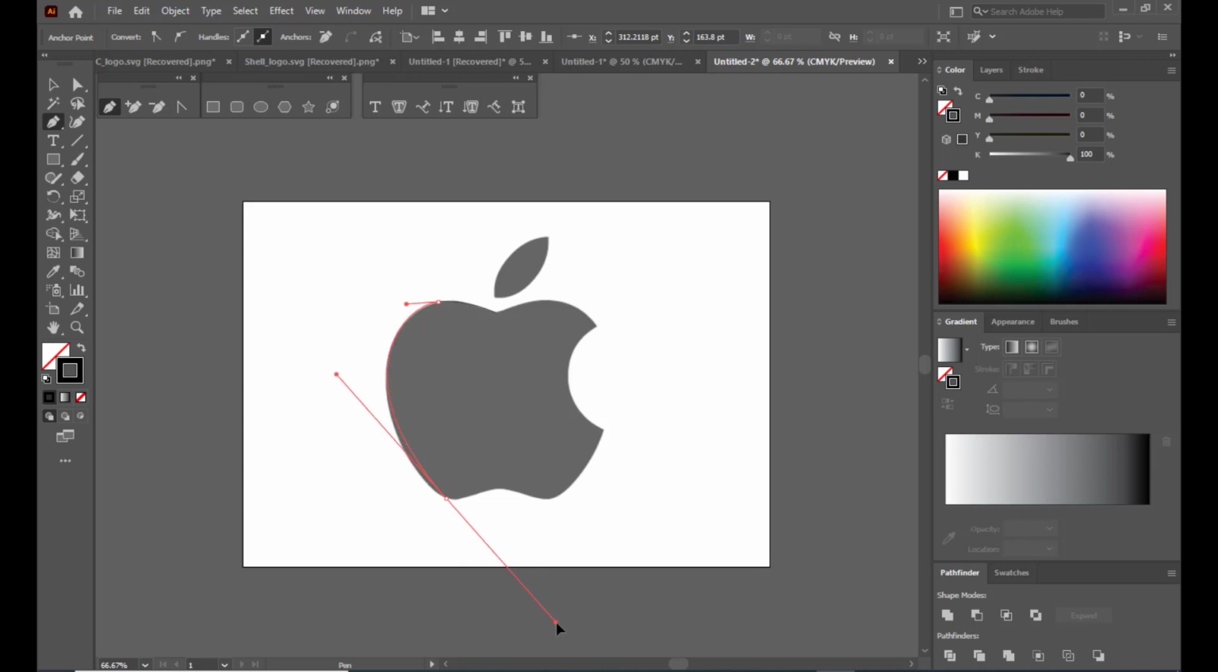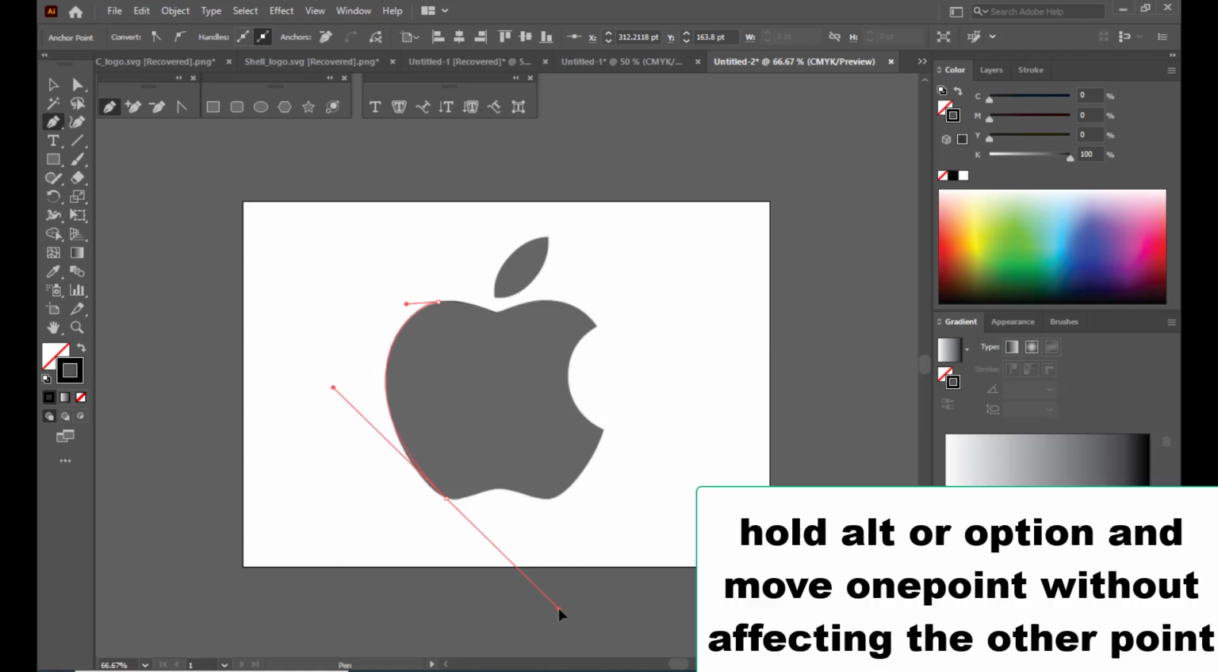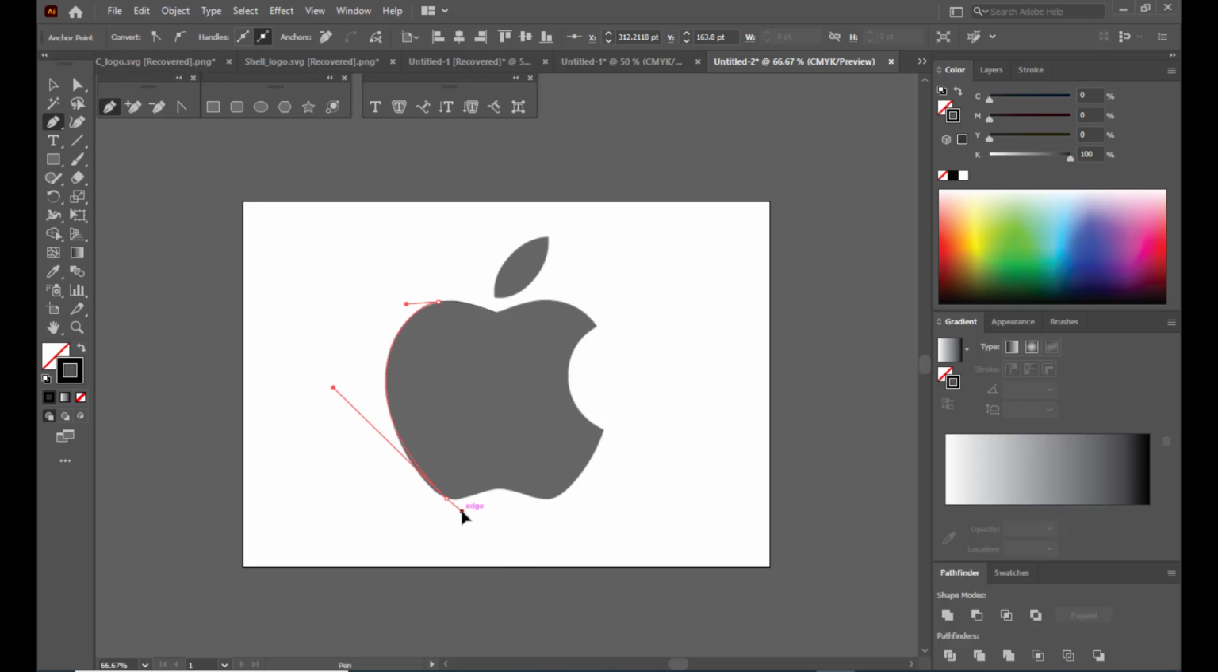So here I have dragged the point too much. So what we need to do is we can simply hold Alt and then just move the bottom point a little bit close to our logo, right? And then we will continue the shape, but one thing is we'll just make this point a little bit small, make the handle a little bit small, and then we will just continue to trace our shape.